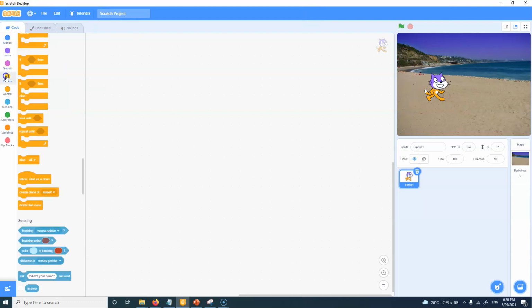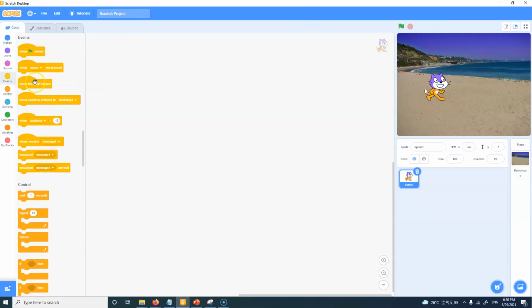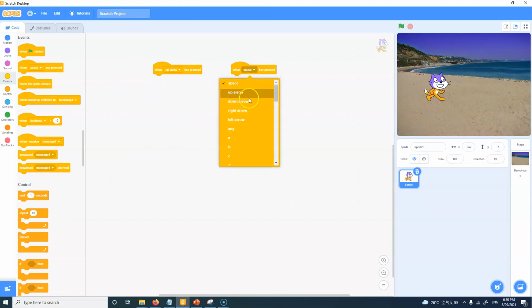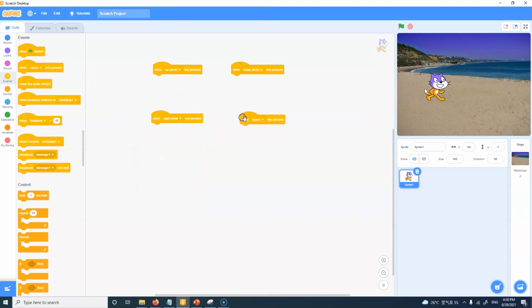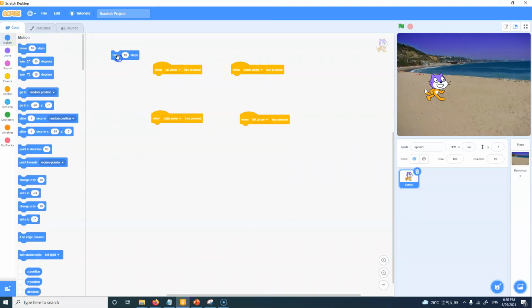So if I go to events, for example, I can then go to when space is pressed. I can then change these to the different up, down, left, and right buttons. So this time when I press up, I want it to go up. When I press right, I want it to go right. And then I can go to the motion, and sometimes I want to use move, which just moves 10 steps, which will move 10 steps to the right. And if I do minus 10 steps, then it will move 10 steps to the left.